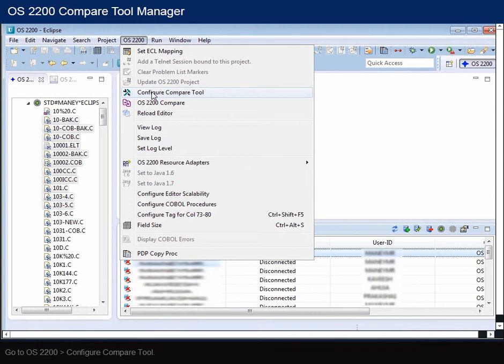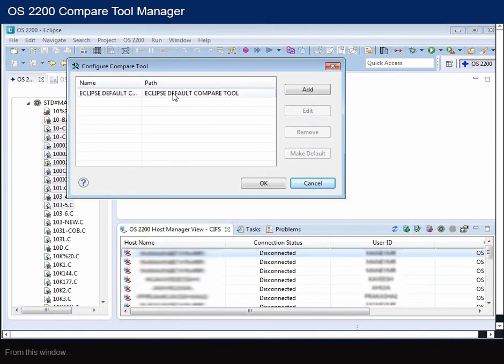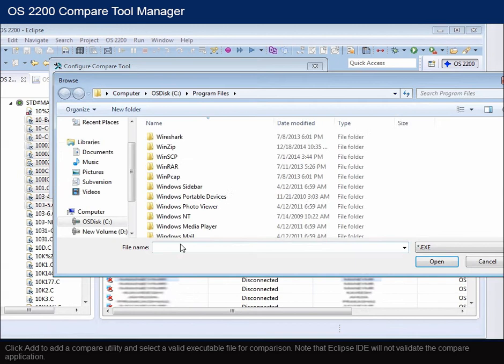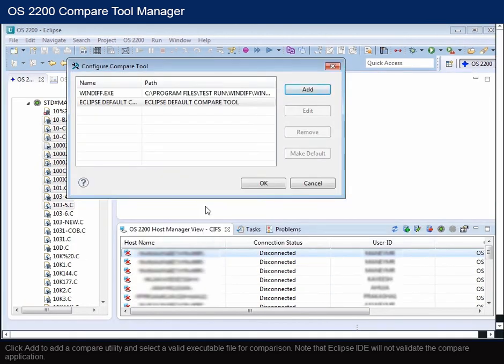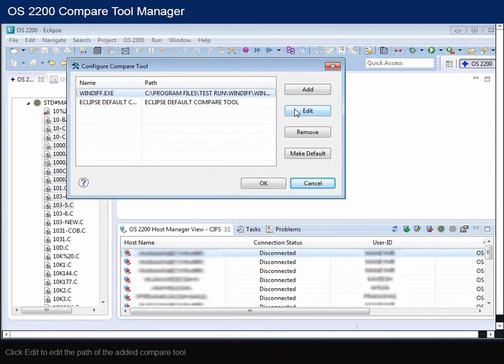Configure Compare Tool. From this window, click Add to add a compare utility, and select a valid executable file for comparison. Note that Eclipse IDE will not validate the compare application. Click Edit to edit the path of the added compare tool. Click Remove to remove the compare utility from the list. And click Make Default to set the selected utility as default. If no external compare tool is configured, then by default Eclipse compare utility is set as the default tool.